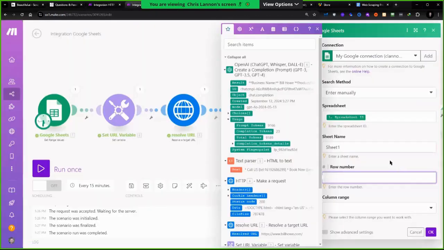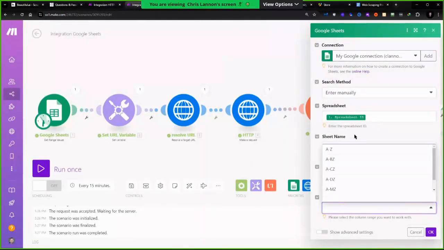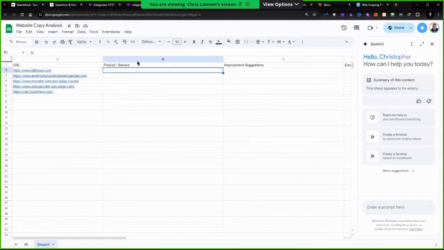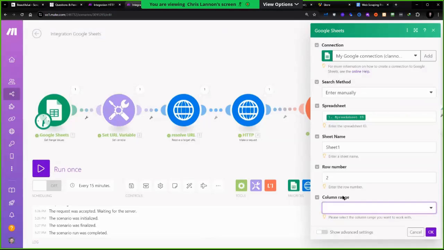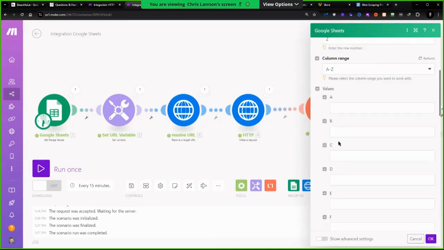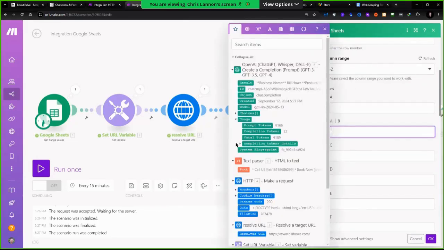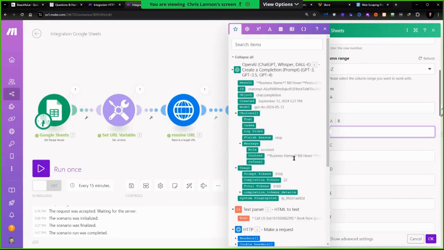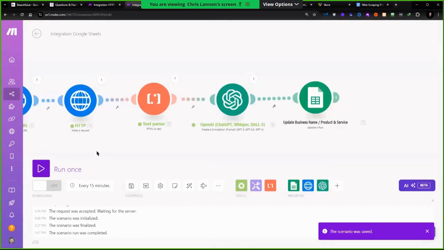Row number is going to be 2. Column range is going to be B, right? It's going to be column B, row 2. I think that's right. Oh, there we go, B. So it's going to be row 2, and in column B I'm going to put the output from ChatGPT, which is the business name. So let's run this again.